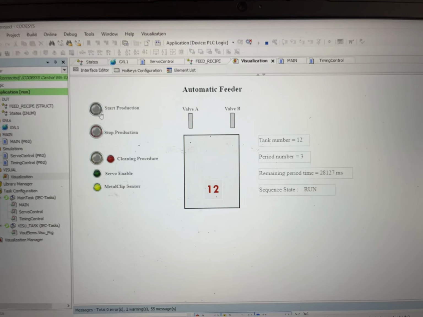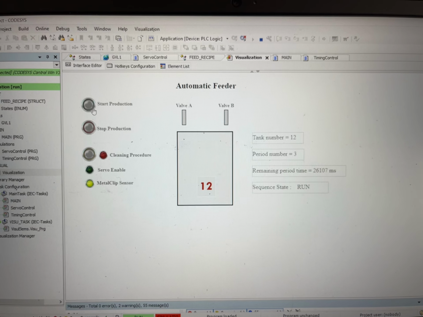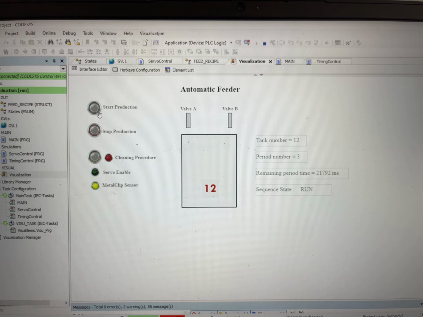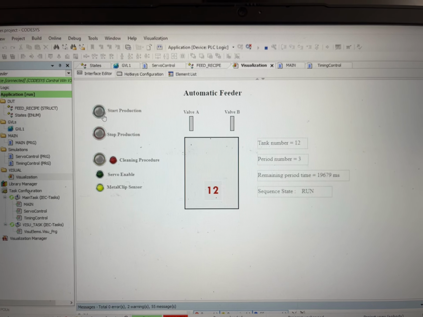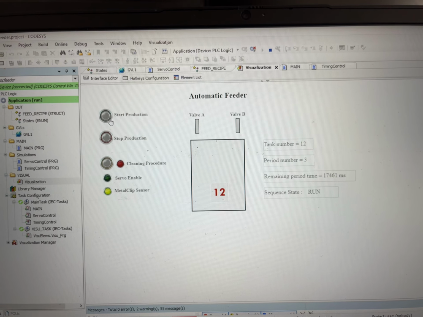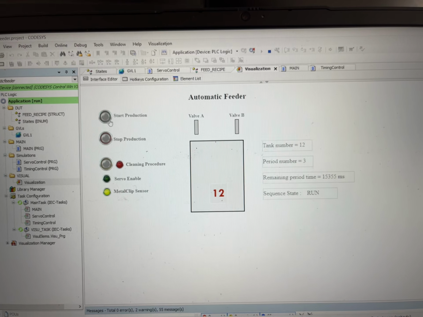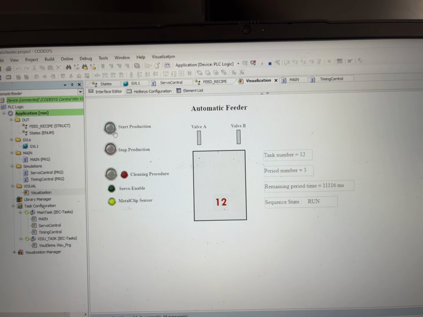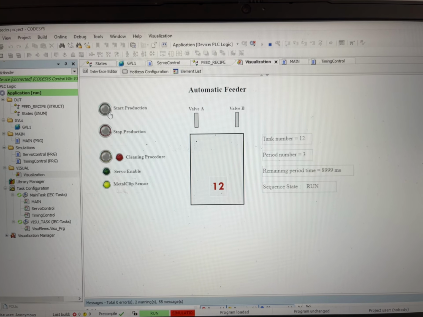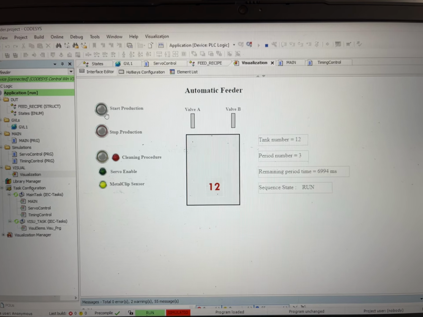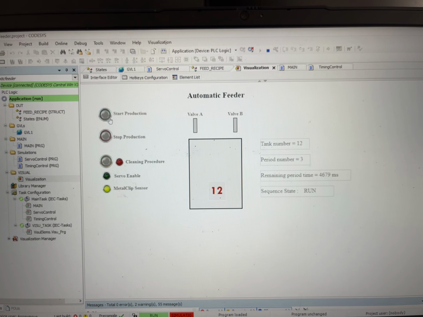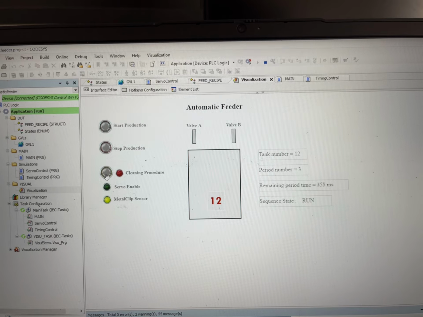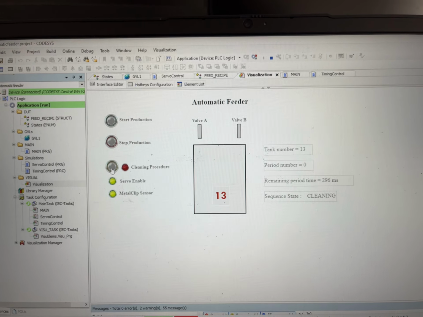So I'm handling the period number changes in the state machine, and we're gonna make a full loop here for the entire feeding process. So when we reach tank number 16, we're gonna go back to tank number 1 and so on. But in order to not waste any more time, I'm gonna show you that the system can actually go into the cleaning process from the running state.